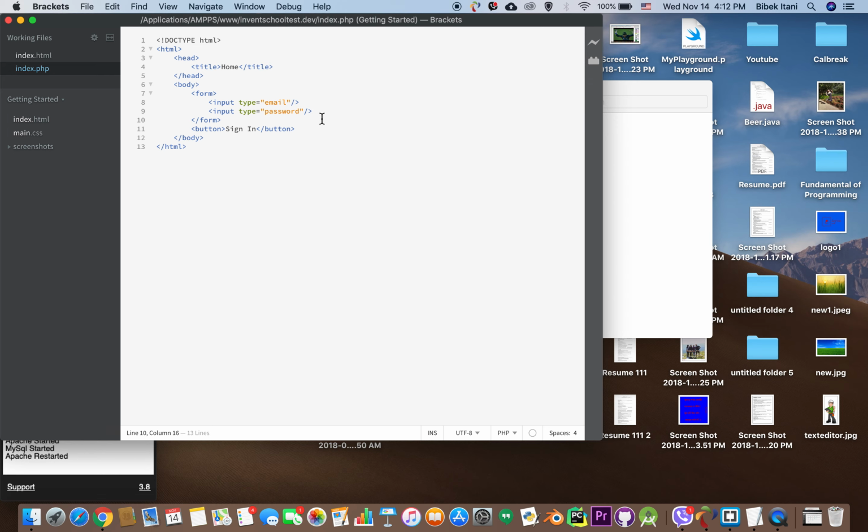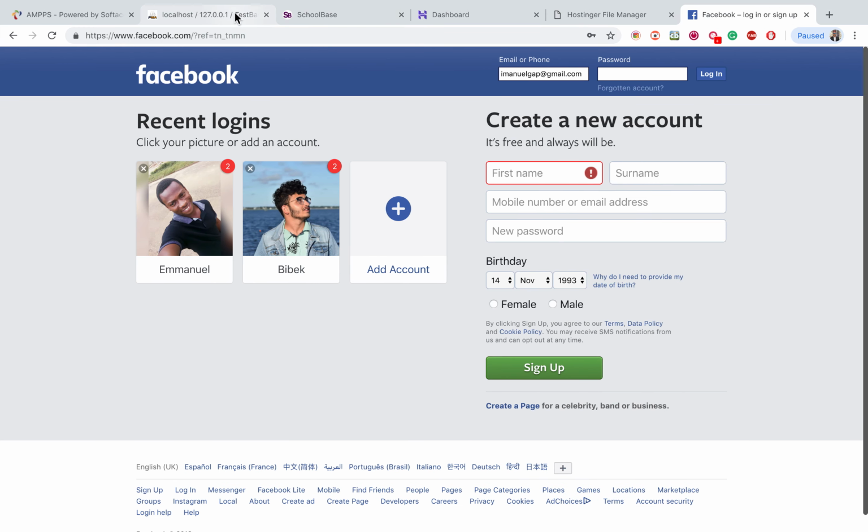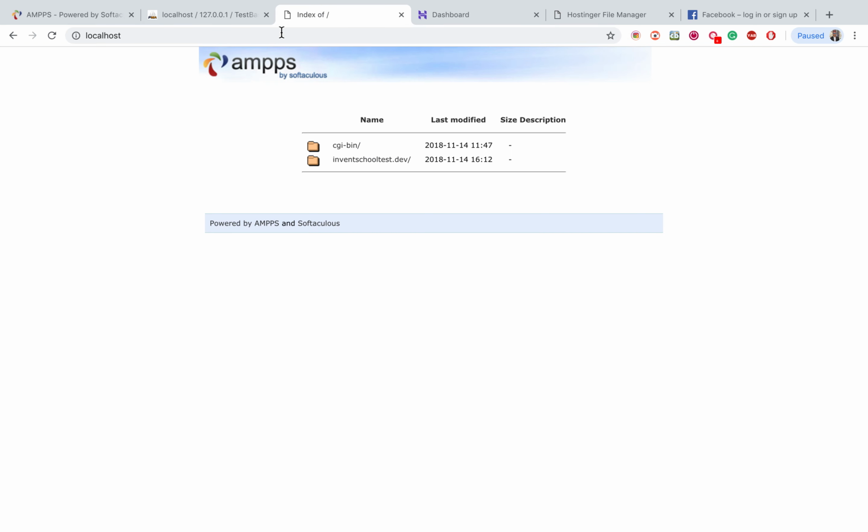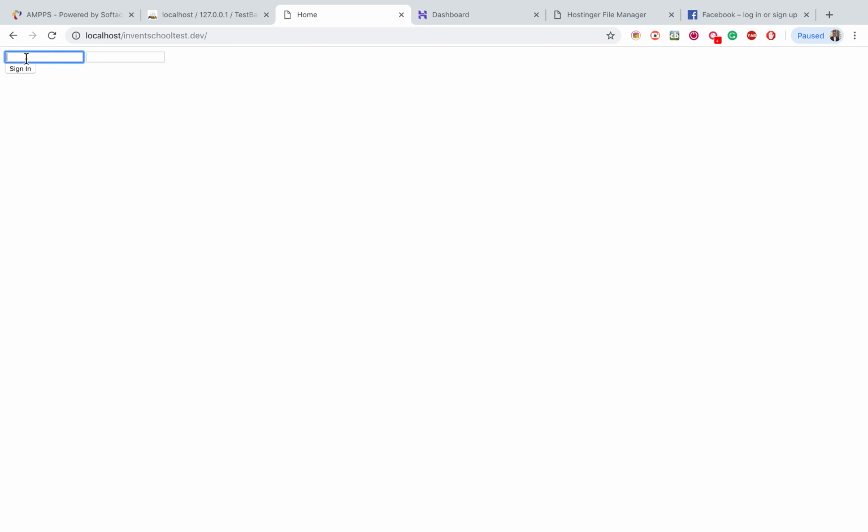So let's see how it looks like. Let's see how our form looks like. So type localhost, then your website will pop up. Then you click on the website. So this is how our form looks like now. We have our email, and we have our password, and we have our sign in.